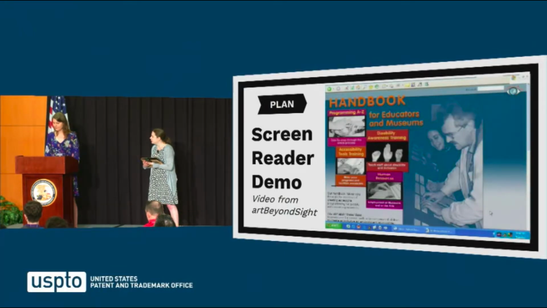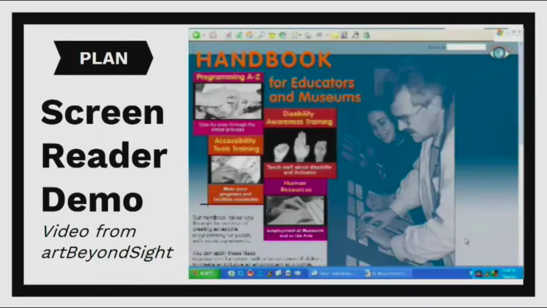Page. Handbook graphic. Link graphic programming A-Z. Link graphic photo of a teacher and student's hands feeling clay. Graphic step dash by dash step through the entire process. This page link graphic accessibility tools training. This page link graphic photo of hands exploring the tactile drawing of Pablo Picasso's Les Demoiselles d'Avignon, 1907.